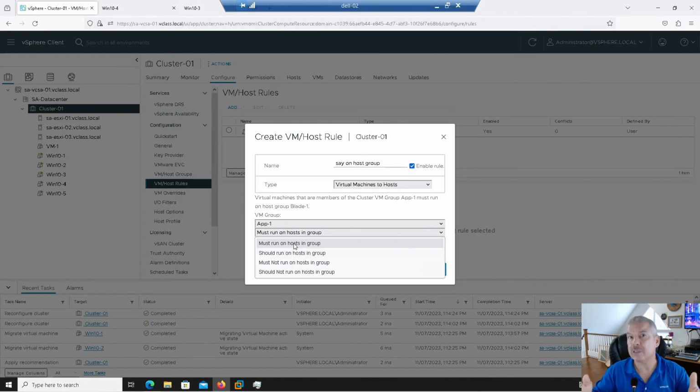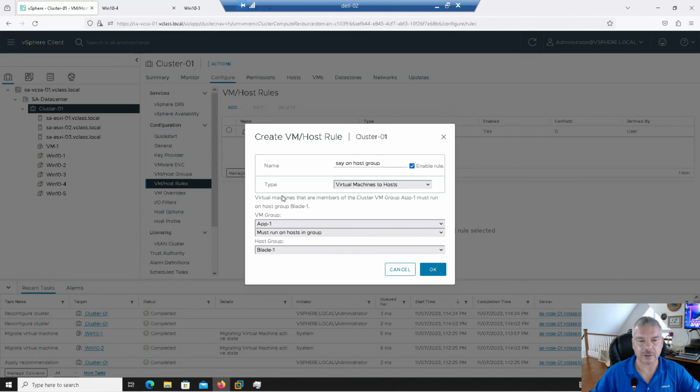Maybe some kind of licensing thing you got going, right? Or should run on basically means those hosts in that group, I want the VMs to run there. But if those hosts die, it's okay to run somewhere else. Must not run on the host group, or should not run on the host group. So you've got a lot of flexibility there depending on how you look at things, okay?